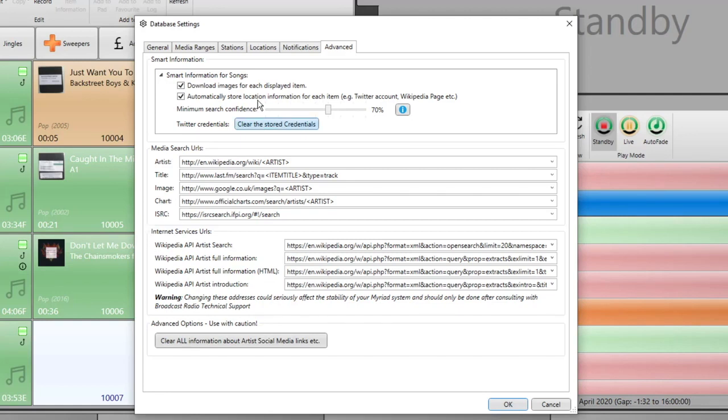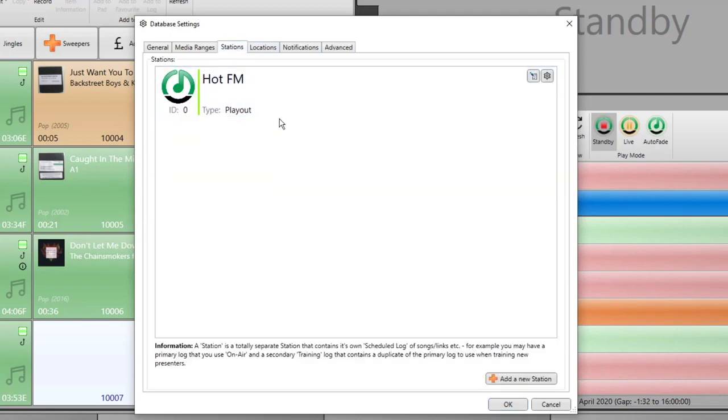interact with. Let's go back to stations. Usually, if you have more than one station, they'd all be listed in here. We've only got one on this system, Hot FM, so let's go in and take a look.